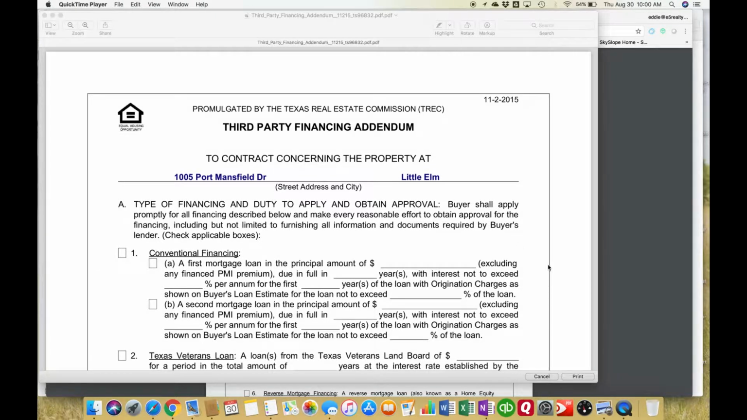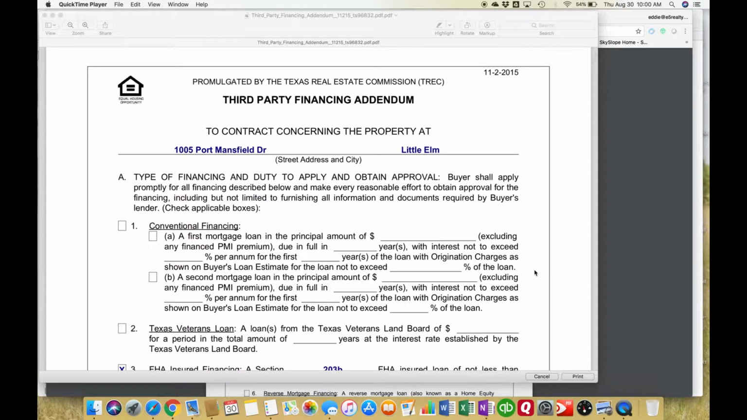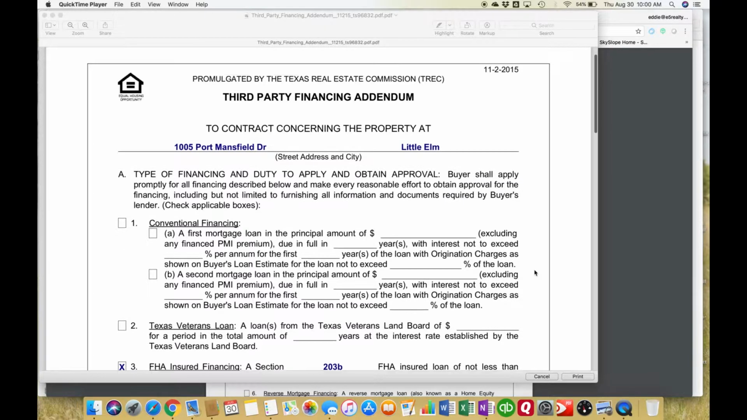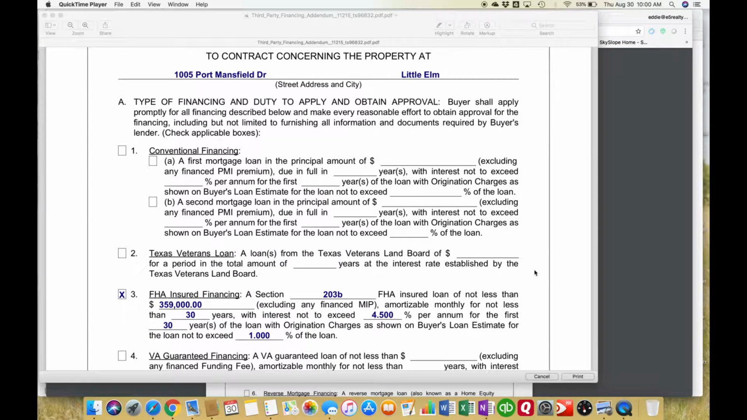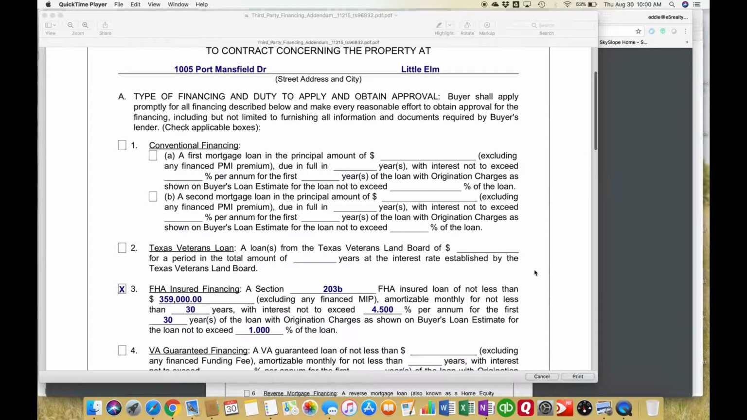I wanted to go over the third-party financing addendum. This goes with all your contracts when your client is getting a loan. You include this addendum with the contract. What we're doing is explaining to the seller how your client is going to purchase the home. So we want to go over the types of financing. There are several types of financing available.